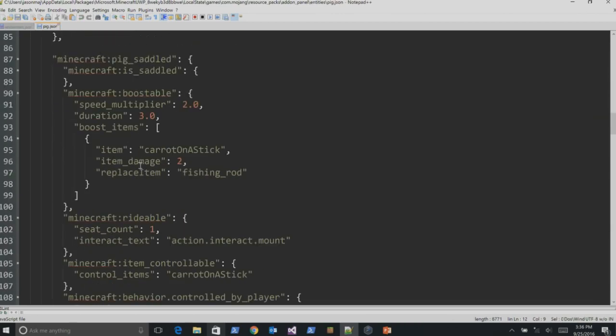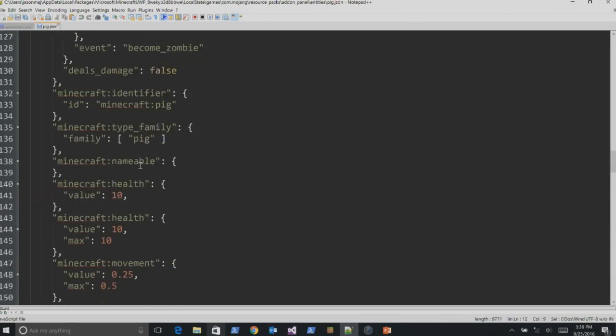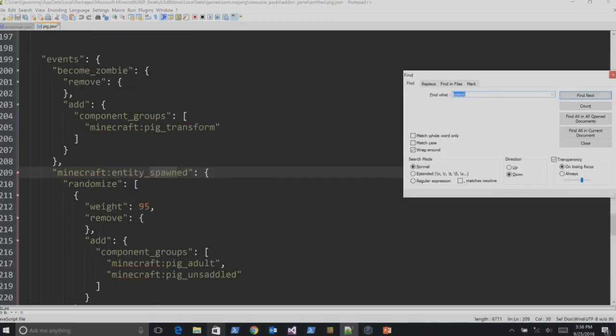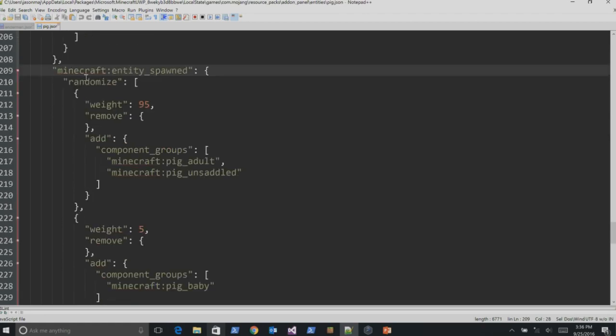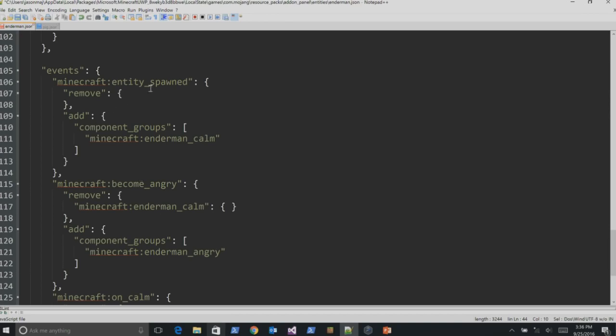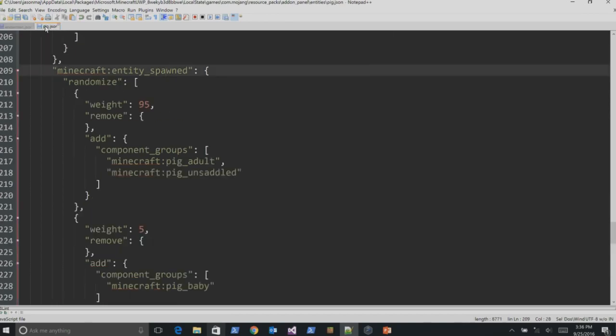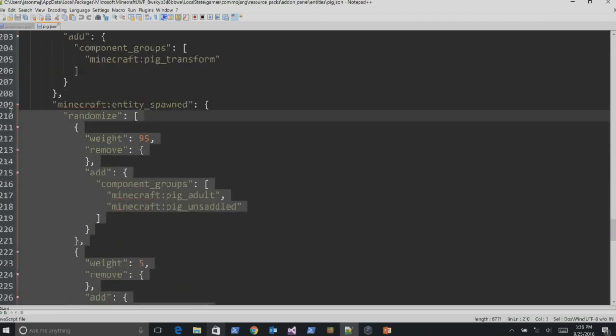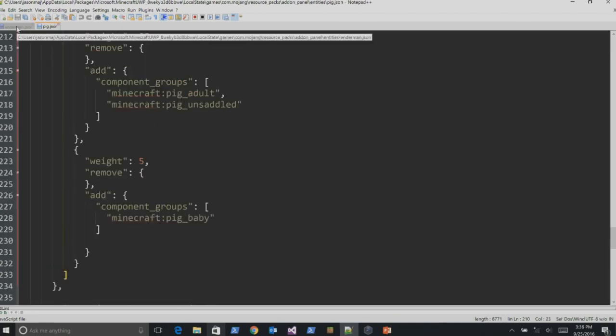So we have what we call an event system. There's a bunch of built-in events, and there are also ways with these components that you can trigger your own events. But for now, we're going to use a built-in event called entity spawned, and he's copying that across. Inside of the entity spawned, it has a randomized group, because you don't want it to always be a baby or always be an adult. The default for pigs is 95% of the time it's an adult and 5% of the time it's a baby. What we can do in there is add and remove component groups.